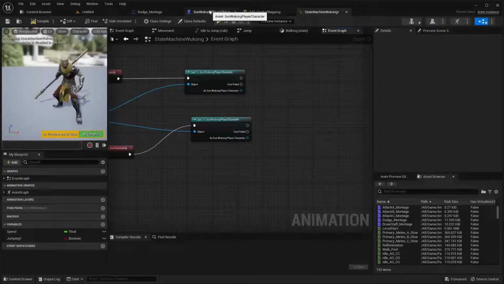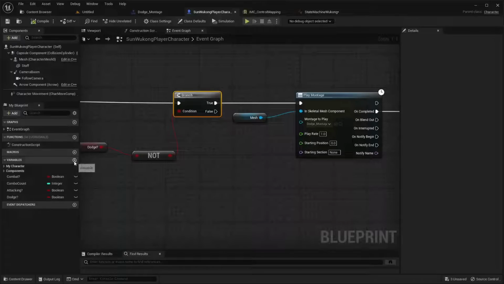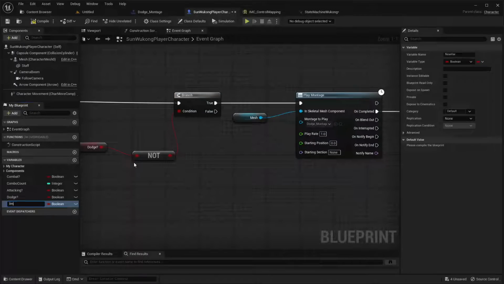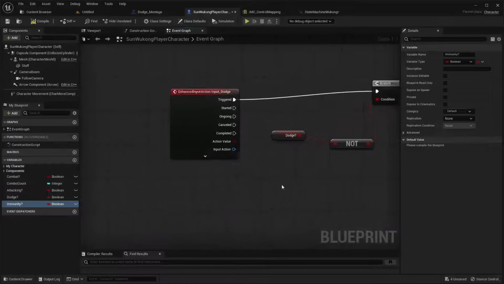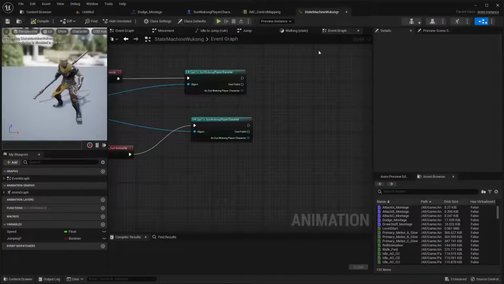So I'm going back to our Sulkong player character, and here I'm going to create a variable for immunity. This variable is not going to be used right now, but once we set up our damage system, then he is going to check if he is in immunity, and if he is immune, he's not going to receive any damage. So I'm going to just compile, save it. I'm going to use this as instance editable, and then expose on spawn, just like this. Compile and save it. Let's go back to our state machine.